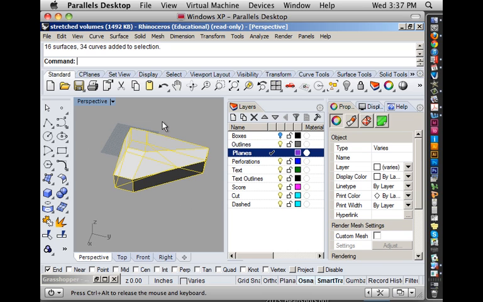Okay, so that's what I'm doing just for ease of seeing.